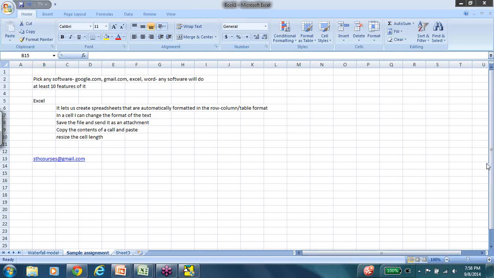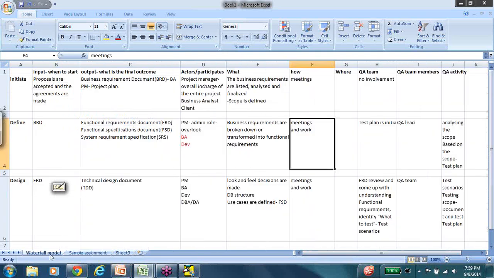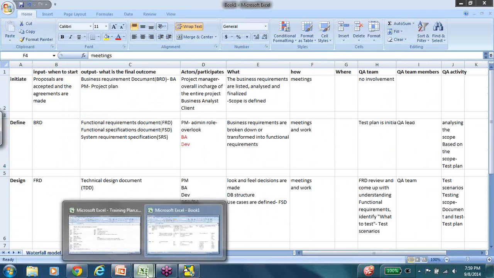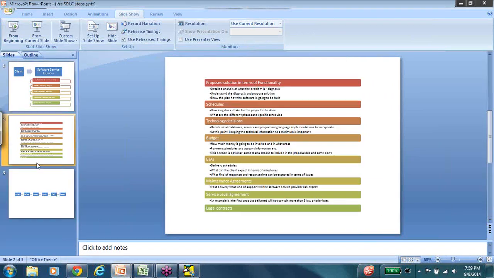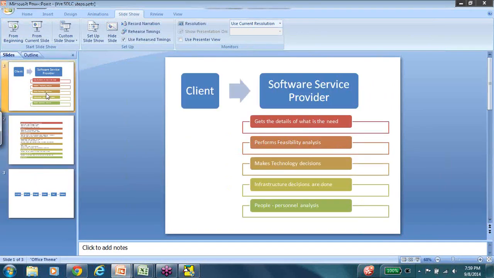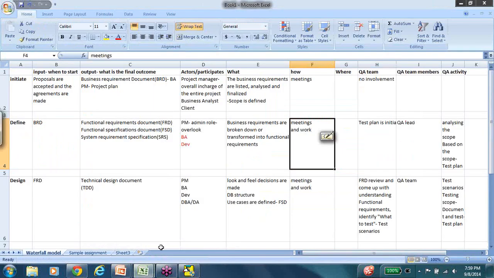So any questions, team? Anything that you want to talk about regarding what we've seen in the class today? I'll also send this document out. I'll send the training plan. I'll also send these pre-SDLC steps. As I said, we're not going to be involved, but just on an FYI basis, you all can take a look at it and come back if you have any questions.